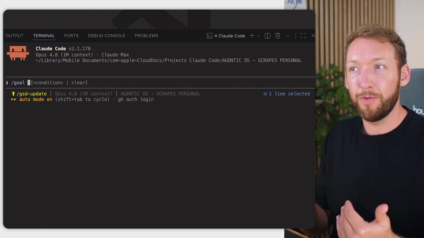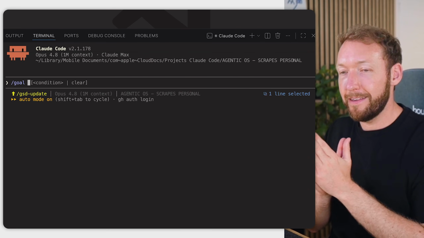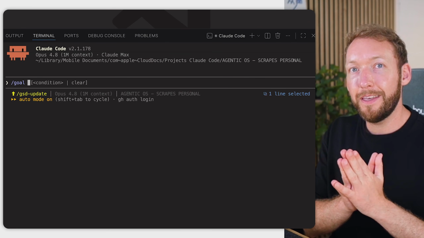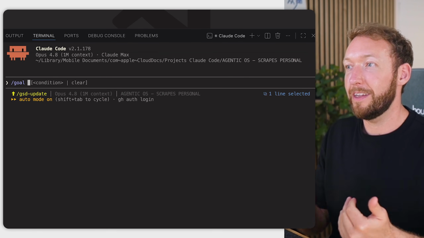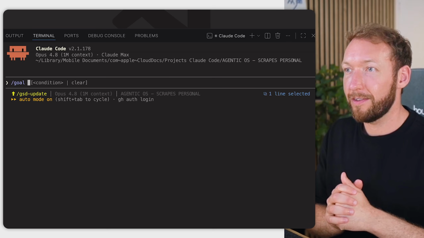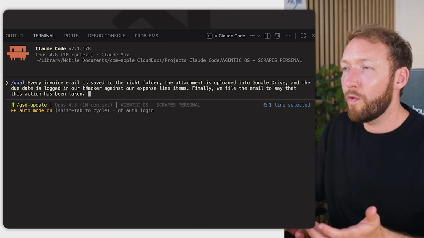So something very measurable, because we can go through every email. We can say every invoice email is saved to the right folder, the attachment is uploaded into Google Drive, and the due date is logged in our tracker against our expense line items. And then finally, we file the email to say that this action has been taken. So these are all very tangible results.